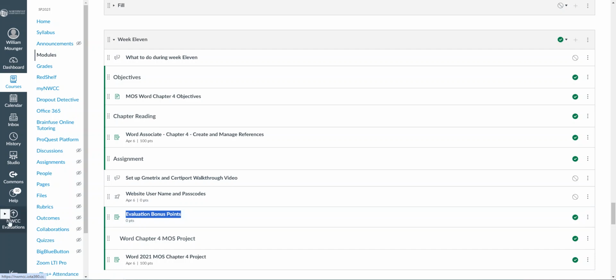So evaluations, if you look in the lower left-hand corner over here, you'll see NWCC evaluations. And if you click on that, it will give you a list of all your classes. Now, what I want you to do is, obviously, it would be a good idea to do all of those, but especially do mine, obviously.